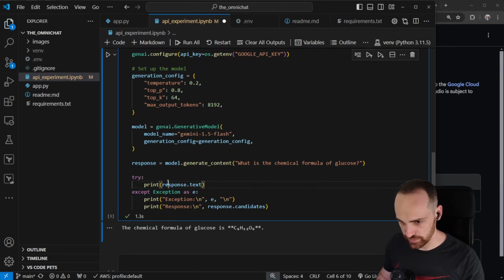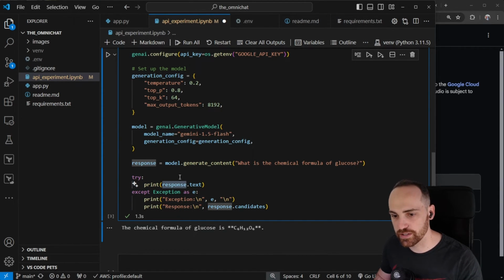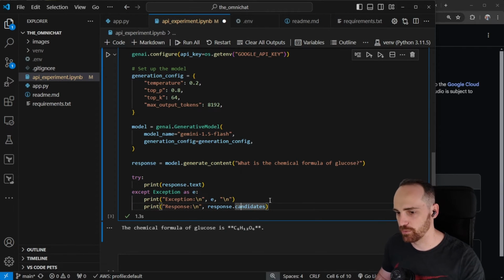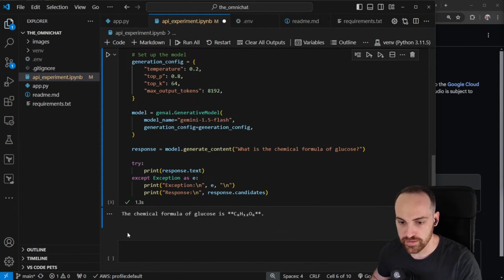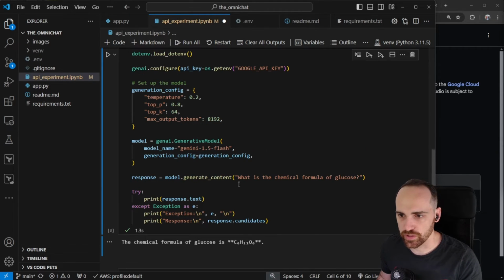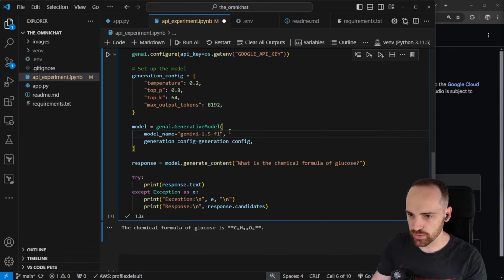Then we'll be printing it like this because Gemini has some strict filters. So if our response is blocked by this filter, we'll have an exception and we'll see better why this happened. But if everything works, we'll see the response. So let's try to run it. And it worked. It's telling us that the chemical formula of glucose is this one here. So it's working. Sometimes even these questions can throw an error, but it depends also on the temperature, so sometimes they work.